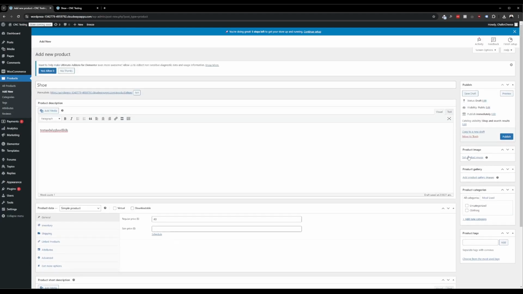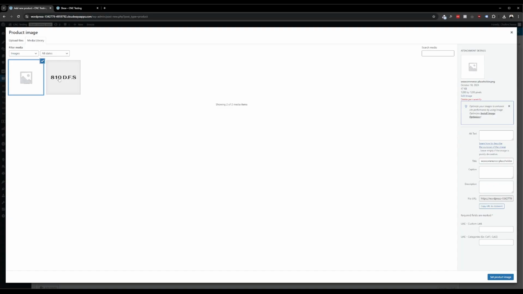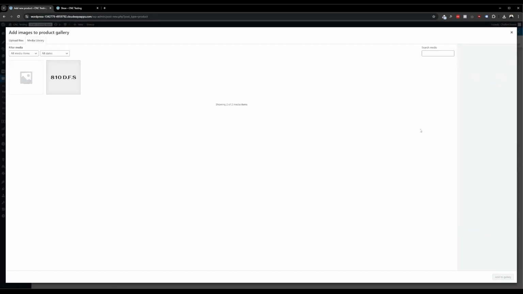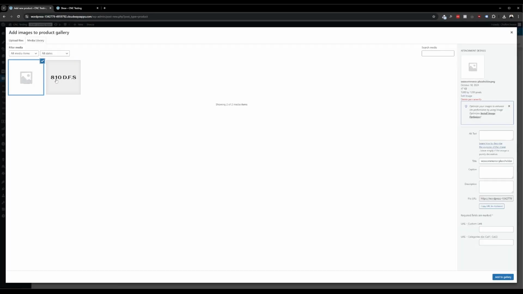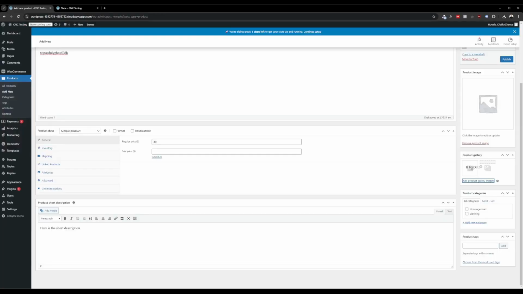Last few things, on the right hand side you'll see product image. So here we can set what image we want for that product. Set the standard one here, as well as any gallery images. You can just select multiple by control clicking and drag them around to change the order.